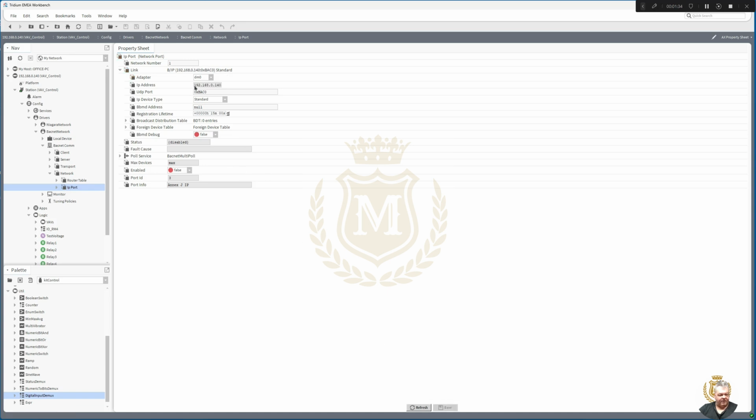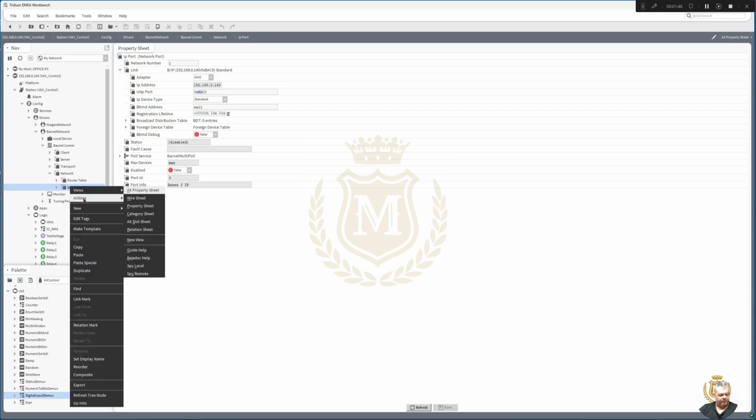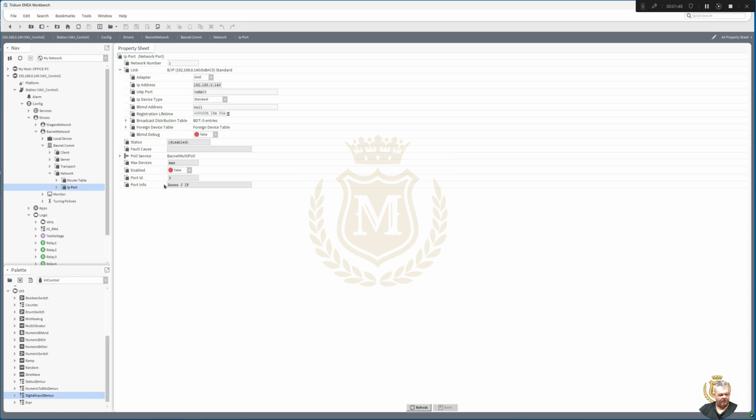So let's put the IP address in there now of the unit and the UDP port, which is in hex, BAC0. Let's enable it. So we'll right click IP port, actions, and we'll enable it. So that's now enabled. Let's set up an MSTP.